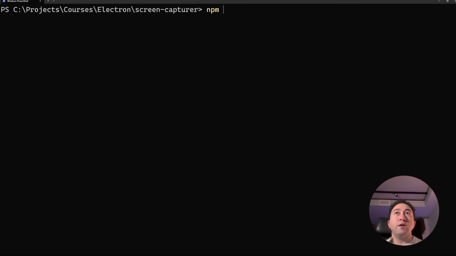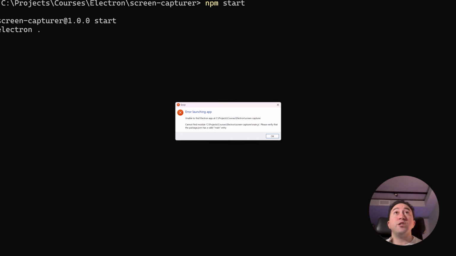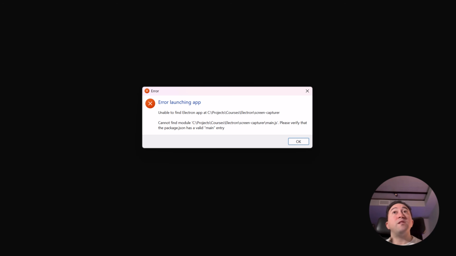Okay, so now let's go and try this script. Let's go to the command line and type npm, then the script name, which is start. And now as you can see, the project is starting, but there's an error because there is no entry file for this project, right?